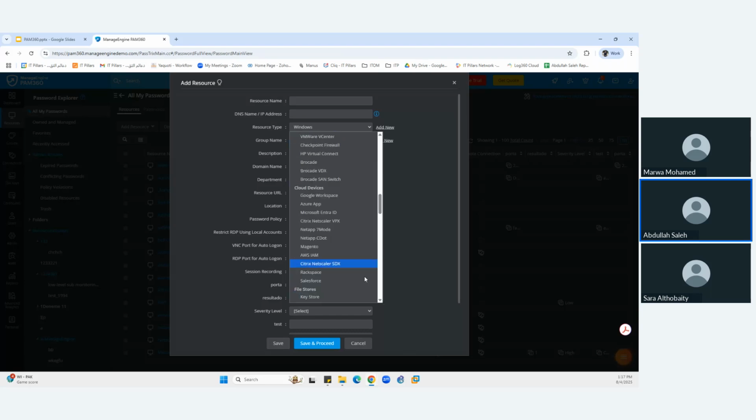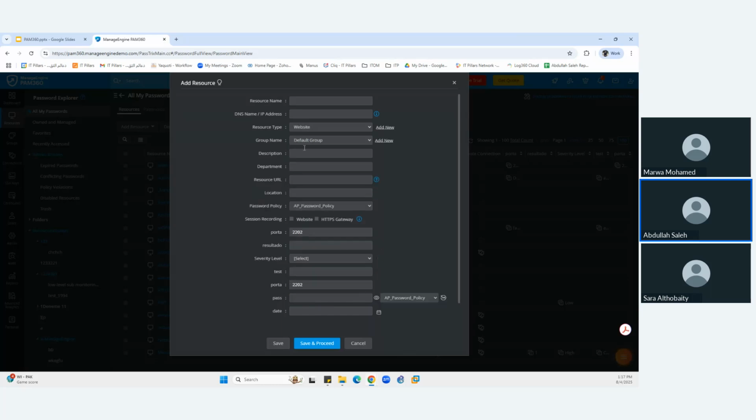Let's take an example of the website. If we want to add a website, we can add description, department, resource URL, location, the password, etc. And here, let's say you don't want to open any port to access through a third session, what you can do is enable the HTTPS gateway and download a plugin in Google Chrome called PAM360. Using this plugin and HTTPS gateway, you will access the website using the PAM360 portal itself without the need to open it or to go to a new tab.